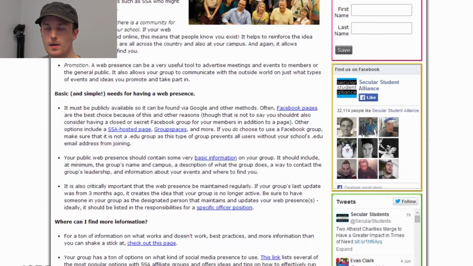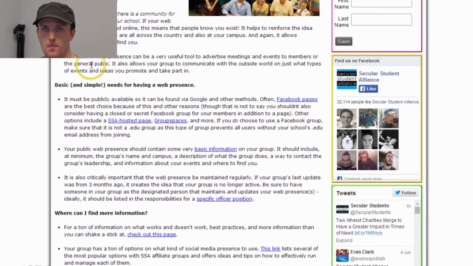This makes it very clear that there is a secular student presence on your campus, and that your group exists for this purpose. Finally, it really helps with promotion and advertising for your group. If you're having a speaker come in, if you're having a charity event, anything like that, if you're tabling, it's a great place to put those events and let people know that they're welcome to come and see what your group's all about. And it really helps with advertising as well.